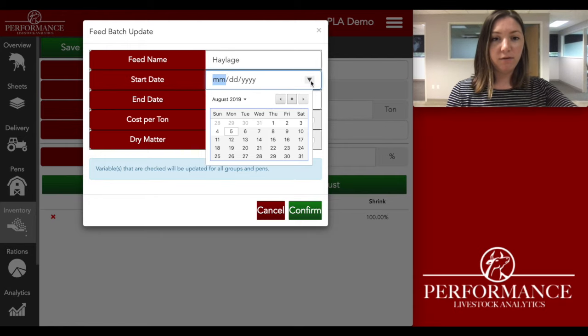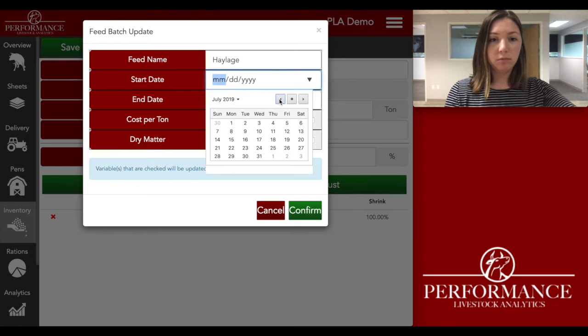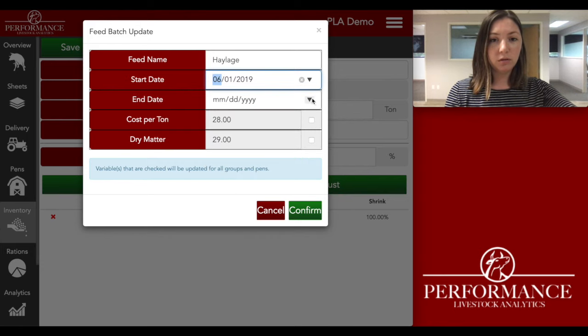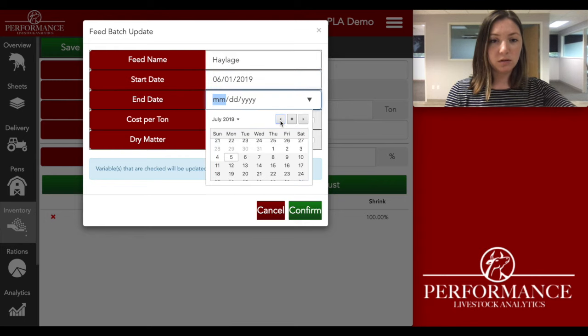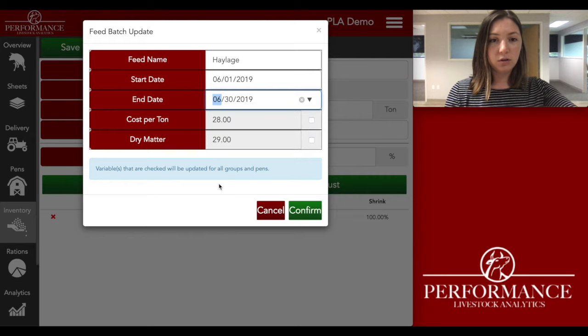So say last month, in June, the price was different, you can go back there, choose the last day in June, click this checkbox here next to cost per ton. You can actually change it back to what it was. And same with the dry matter there.